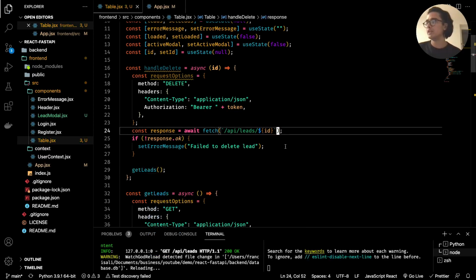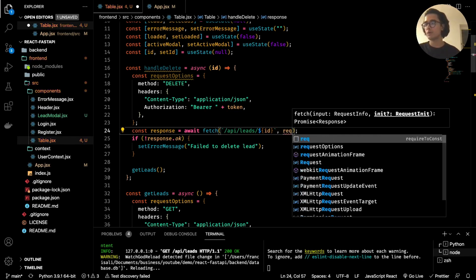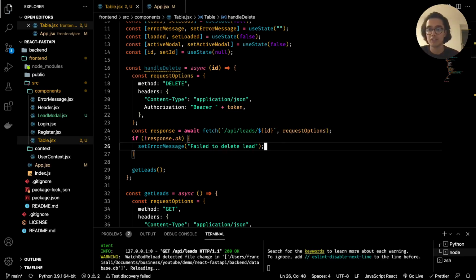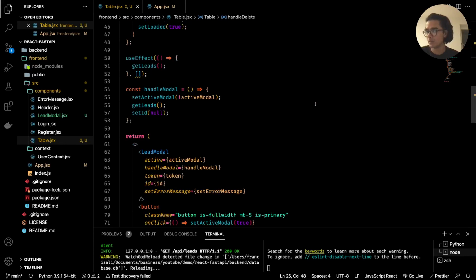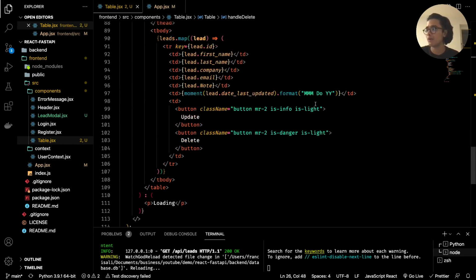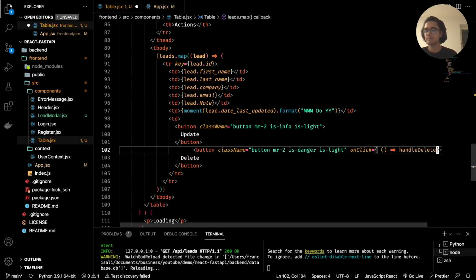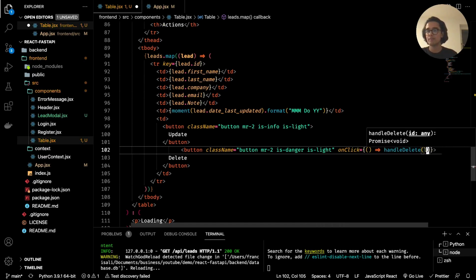Cool. And also, within our fetch statement on line 24, we need to throw in request options as well. And that should be fine. We just need to actually implement our handle delete. So if you go back down here, on the delete button, we can say on click. This will be an anonymous function as we're passing in parameters. We can say handleDelete and then lead.id.